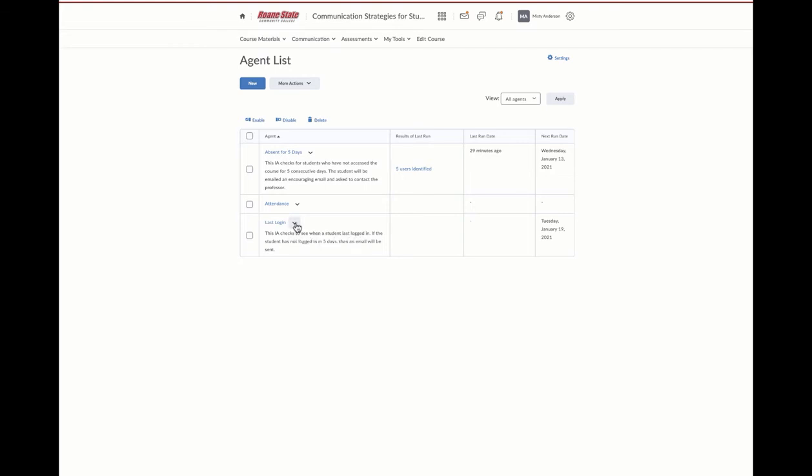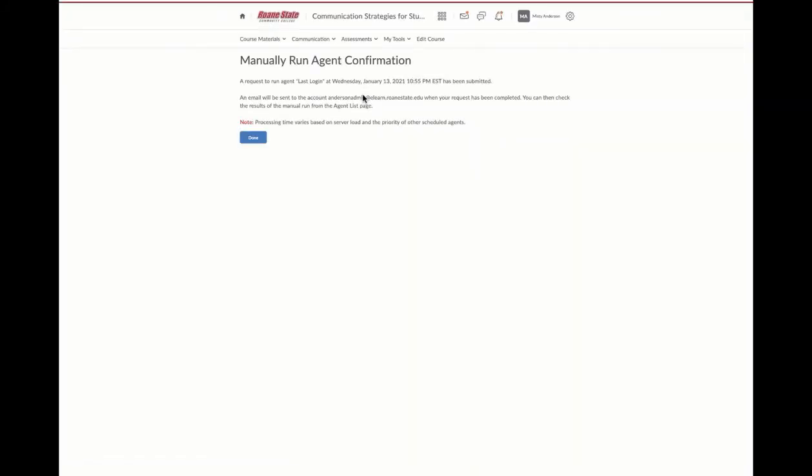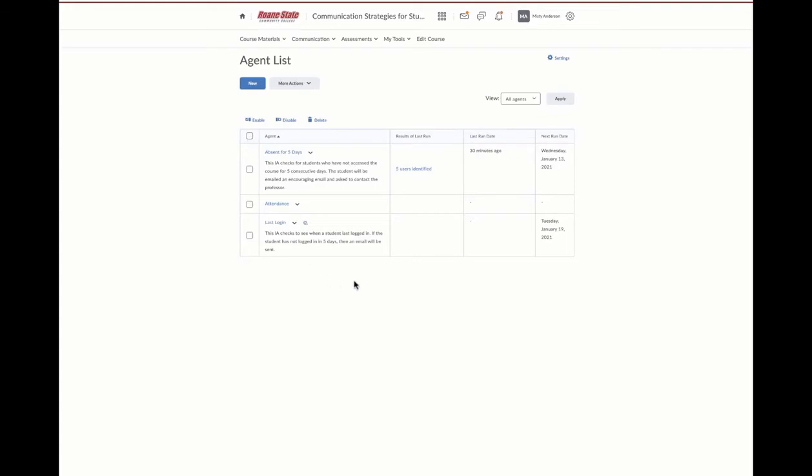So I'm going to go back, and now I want to run that last login. If I want to run it manually, I click, and then I click Run Now, and I run it. This is just a disclaimer that it's going to run it. It may take a few minutes, depending on how heavy a load Momentum is experiencing right now. So I'm going to go ahead and click Done. I'll check back in a few minutes to see how many people have not logged in the last few days. Now I'm going to go up to settings.